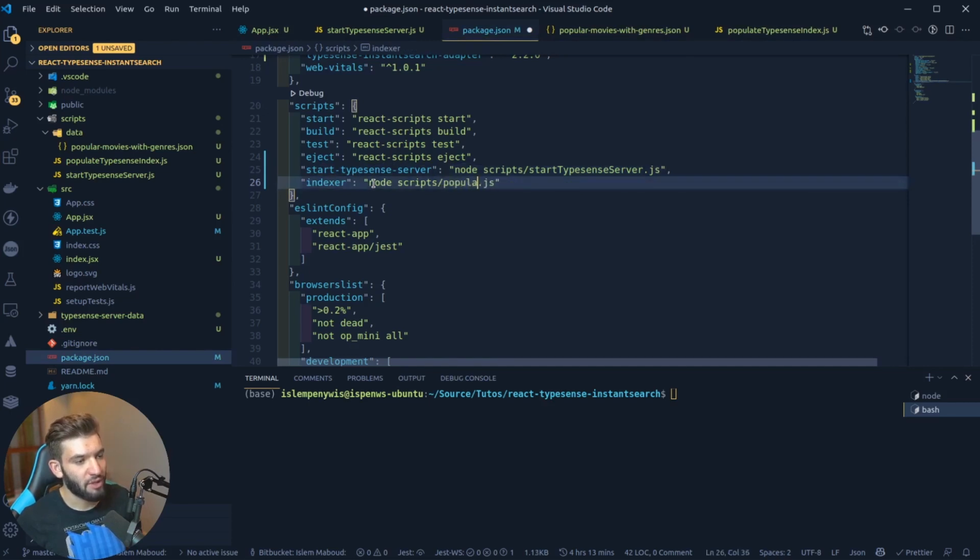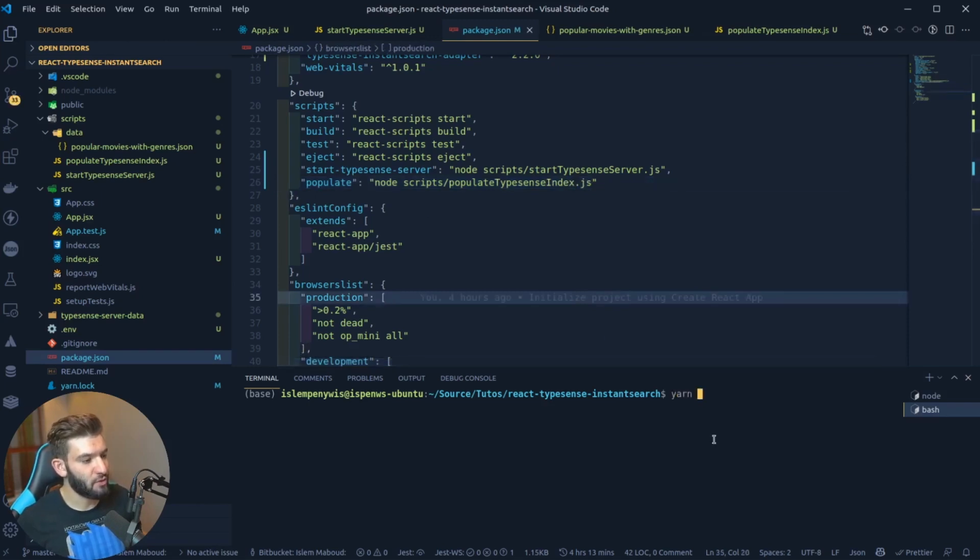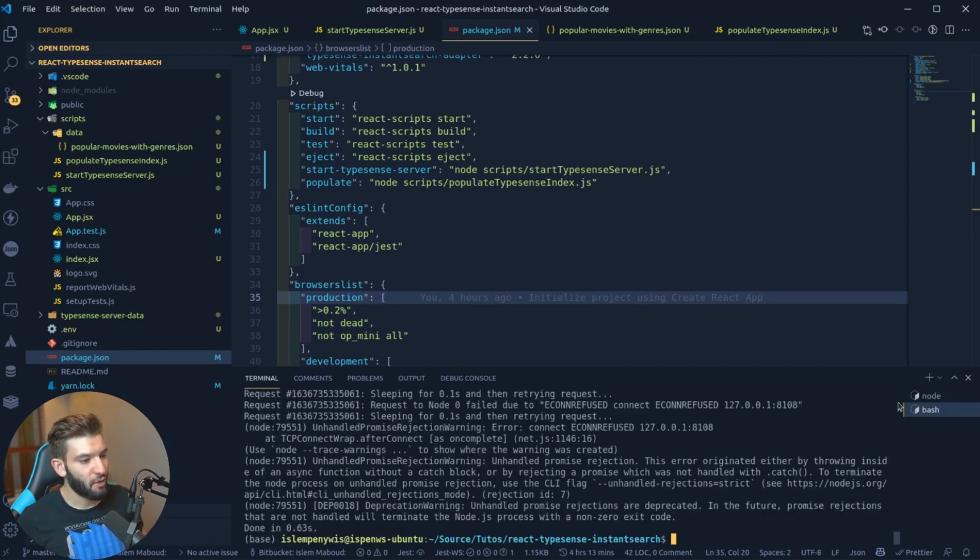I'm going to do populate Typesense, or maybe in here just do populate. Okay, that would be better. So populate Typesense, where is that script? So populate Typesense index. Okay, good. Now let's do yarn, I'm going to do populate and see what that is going to give us.